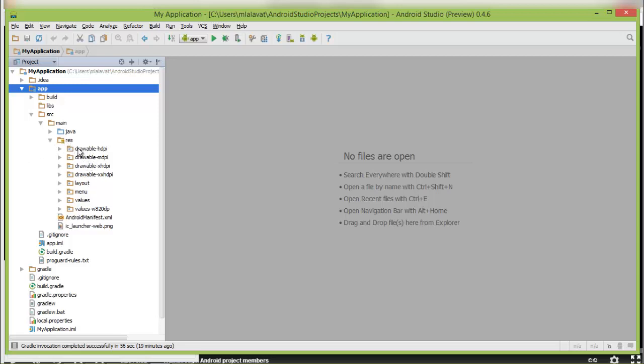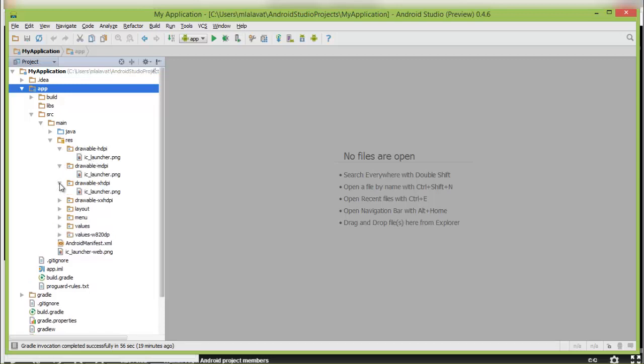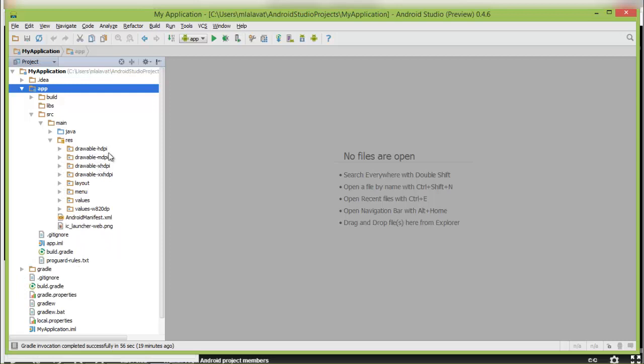If you see these drawable folders, these are for the different resolutions, and for each resolution there is one image here. Based on the device on which your app will run, Android will automatically select the particular image from this folder. What you have to do is just add those images in this folder.